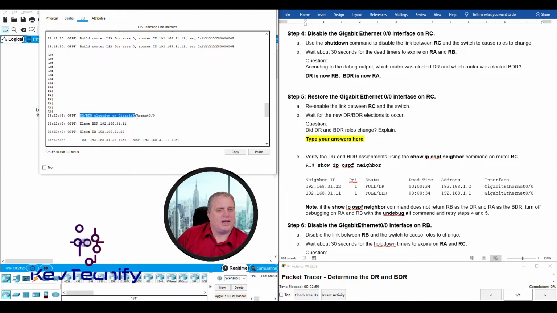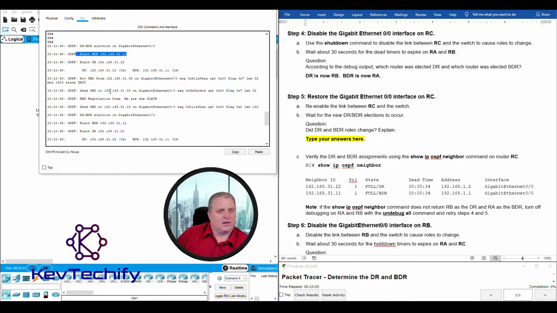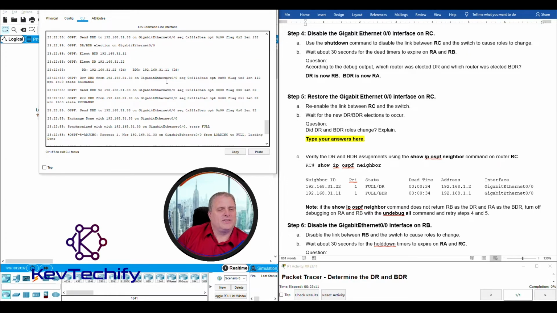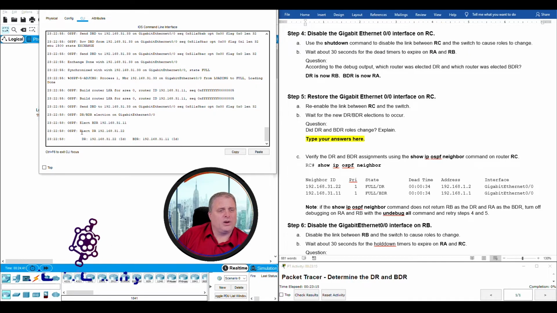Now, we can see that we have the selection. We're going through the process, sending some database updates and asking for some link state updates. We're receiving different information. And then down here we have finally the ending result of our election. The designated router is 22, which is router B.